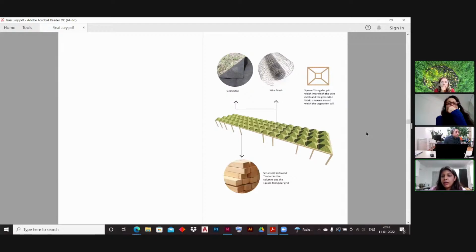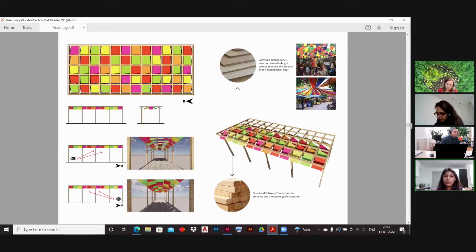The square triangular grid is made of softwood timber, but the mesh inside is wire and geotextile on which the moss and the plants are grown, and the structural softwood timber is used for the columns. This is another type of shading in Zone 2, where the same strategy is used: the north direction is open, but the east, west, and south directions are blocked through different angles of the panels like this. The softwood timber panels are later painted in bright colors to mimic the essence of the existing Delhi Haat, as you can see here.